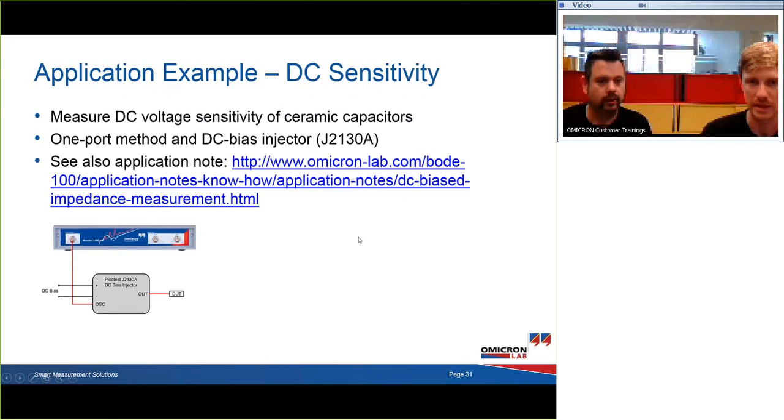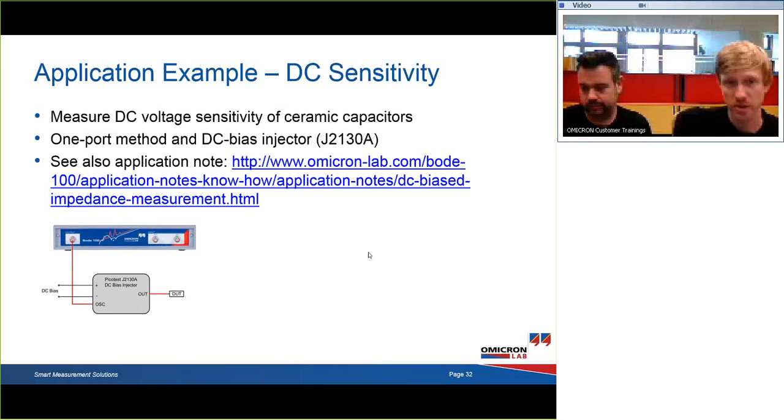Okay, but now we will go to another example, which we promised in the previous webinar, in case you have attended. We will now show you how you can measure the DC voltage sensitivity of a ceramic capacitor using the one-port impedance method and a DC bias blocker or DC bias injector. In this case, we use the Picotest J2130A.